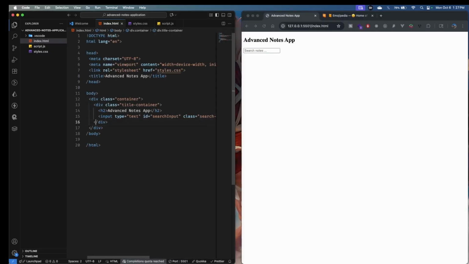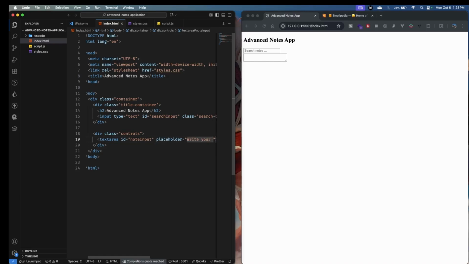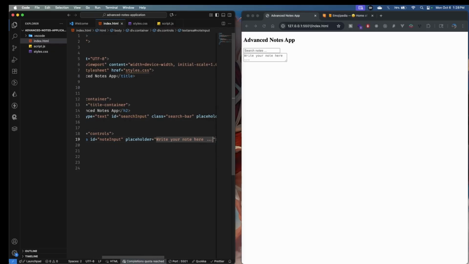So after the second div here, we are going to proceed to open a new one next to it. And we want this one to have a class of controls. Here we are going to be using a new text input that we haven't used before, which is the textarea, where we are going to be capturing the content of the note of the user. In this case, we want the ID to be noteInput, camel case. We want a placeholder to say Write your note here, then 3 dots too.